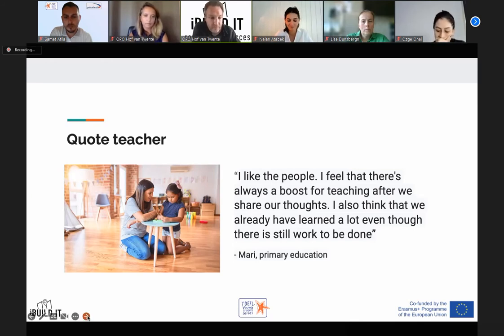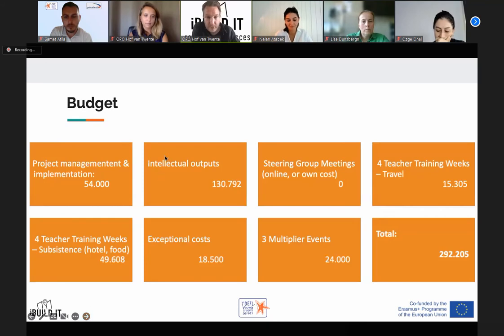So here's a slide about the budget. I will not go into great detail about this, but for a K2, there's around 300,000 euro available for various things.